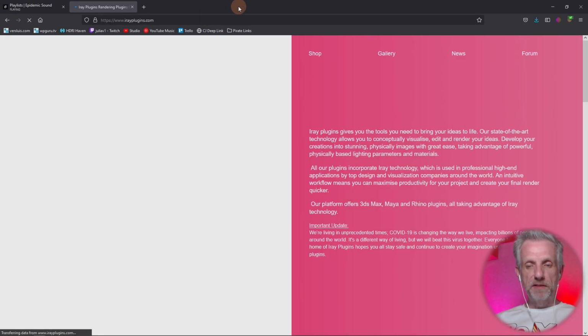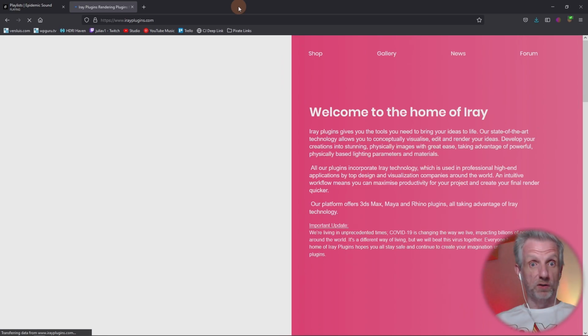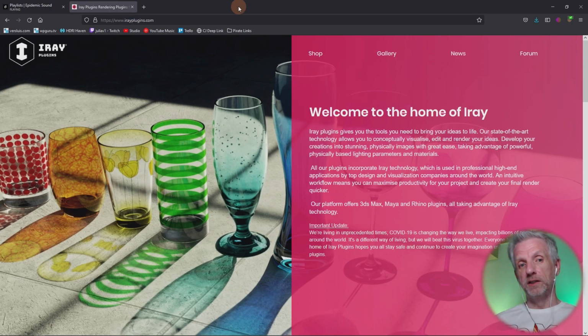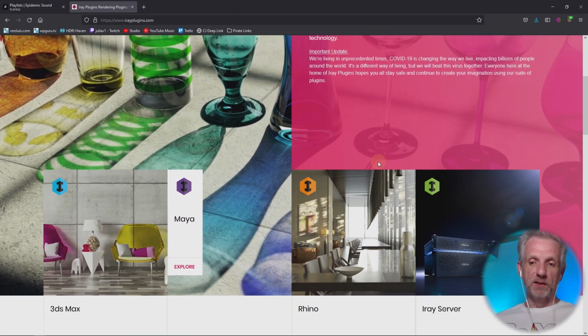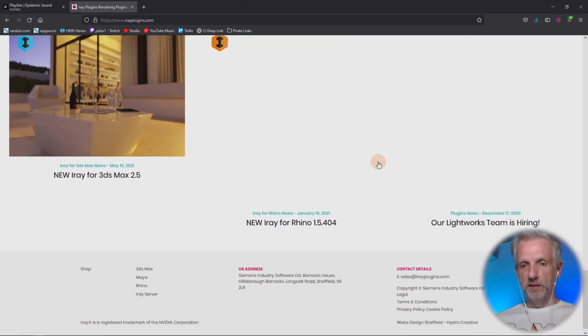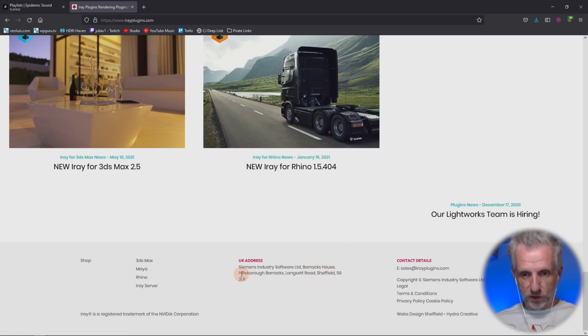And that is not actually NVIDIA's website. That is the website of a company called Siemens, and they're looking after Iray now. So NVIDIA have actually divested themselves of the Iray render engine. Somebody else is taking care of that, and that's these people at Siemens or Lightworks. If you scroll to the bottom here, you can in fact see their address, Siemens Industry Software Limited, in the Barracks House in Hillsborough Barracks in Sheffield, which is exciting.